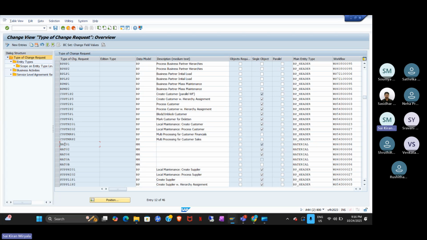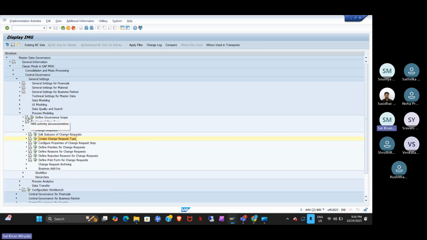Okay, so based on these change request types, we can check whether it is for creation, updation, deletion, or block/unblock. Where do we have to configure that? Here you have the change request types in this path: Process Modeling, Workflow, and under Change Request, we have Create Change Request Type.